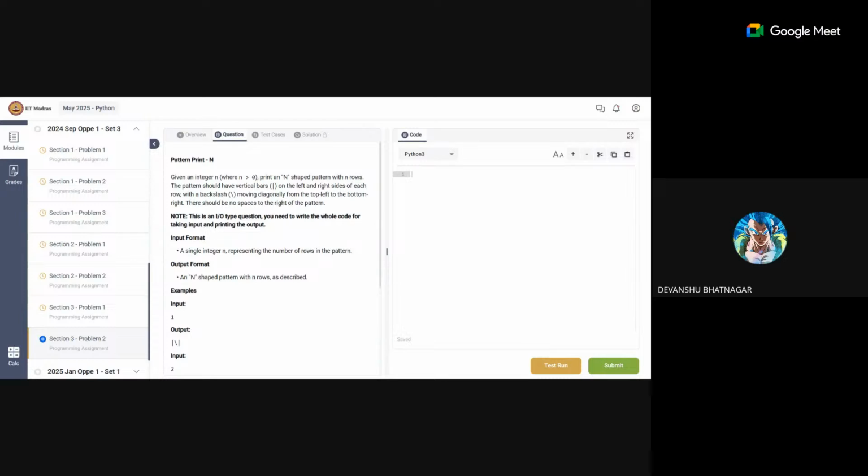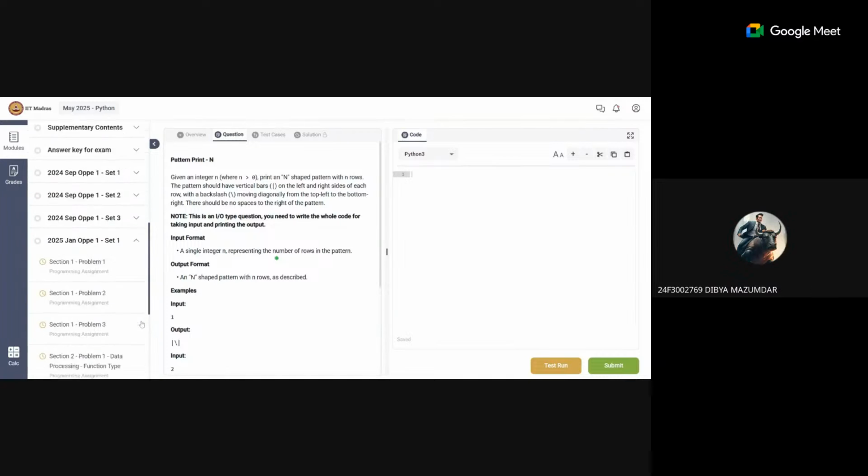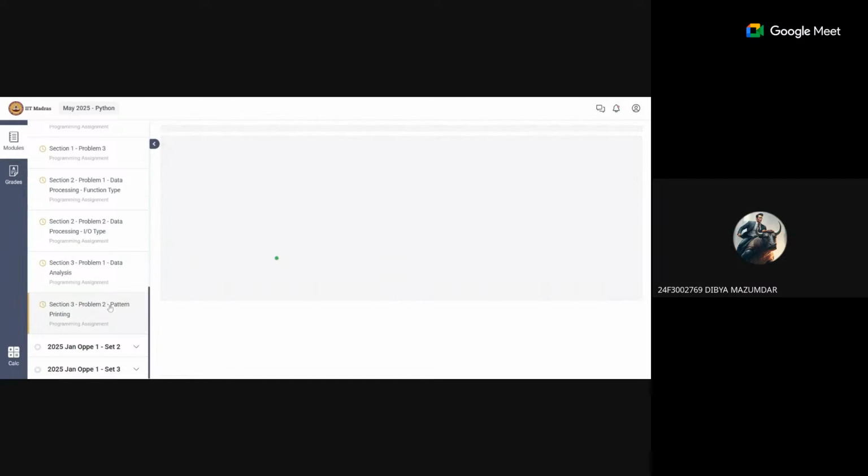Sandeepan, do you have any question in which the W is given? Which question is it? Sir, Jantam set 1, problem section 3, last problem. Okay, pattern printing, right?